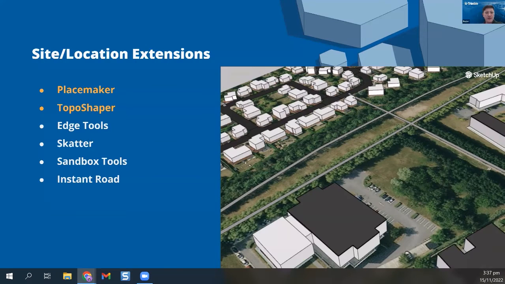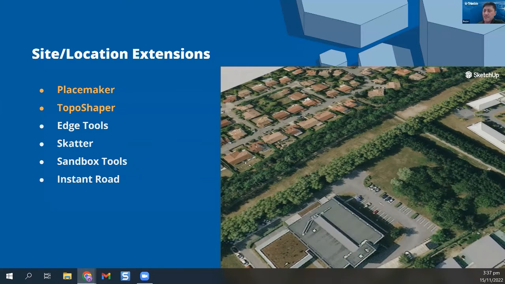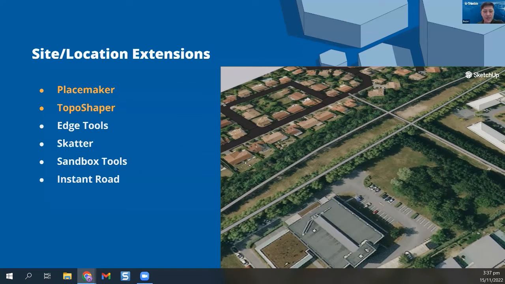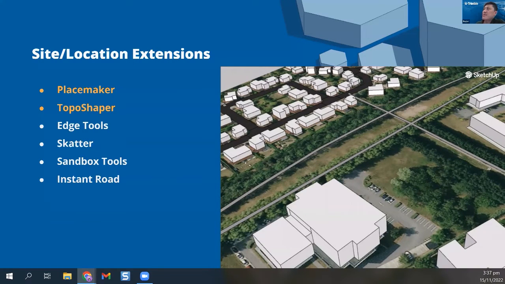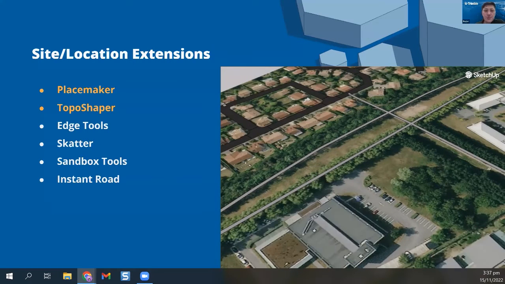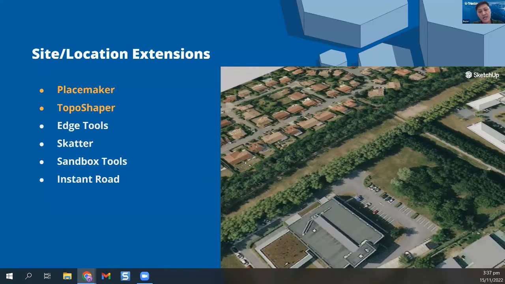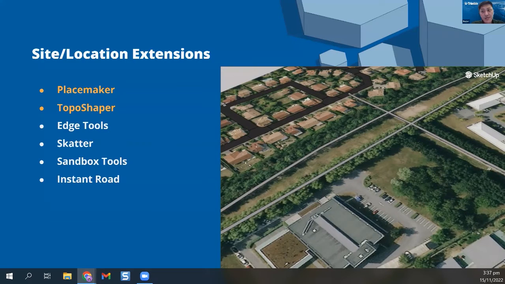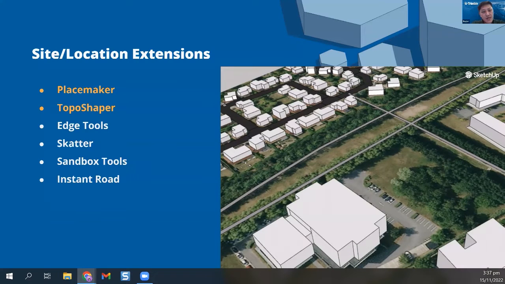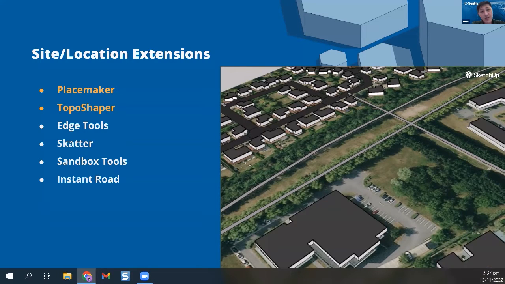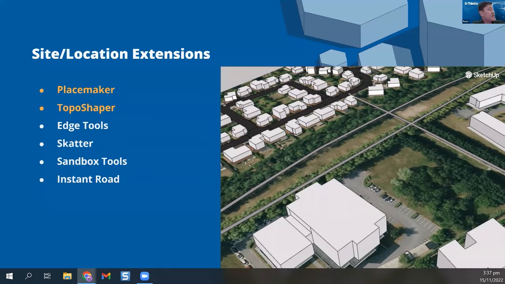The houses. So what Placemaker does, this one costs a bit of money, I think. You have to buy the cloud credits. But what it does is allow you to import high resolution terrain images. Then just by clicking on those tiles, you can import the 3D terrain and all the models, and it creates the models for you automatically.